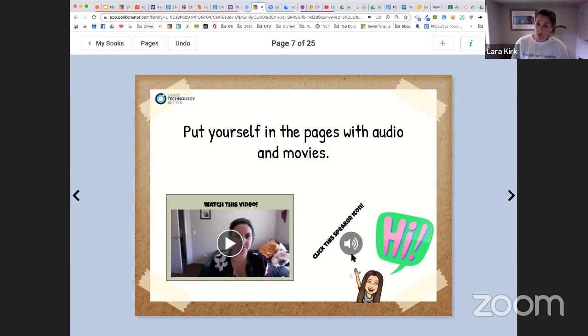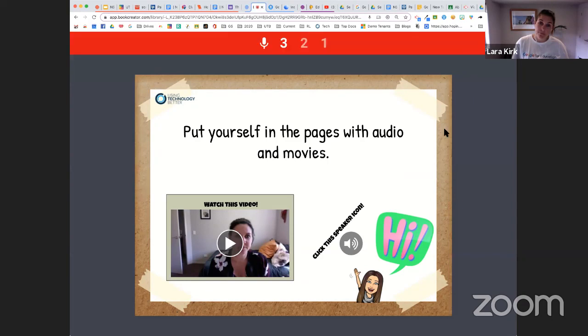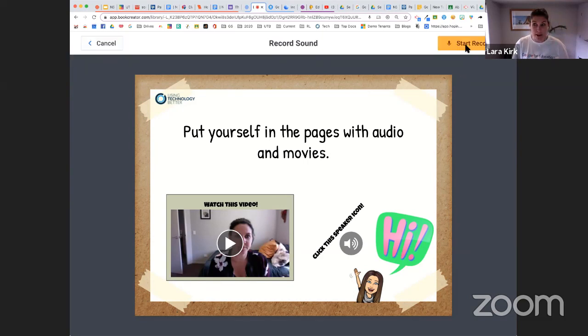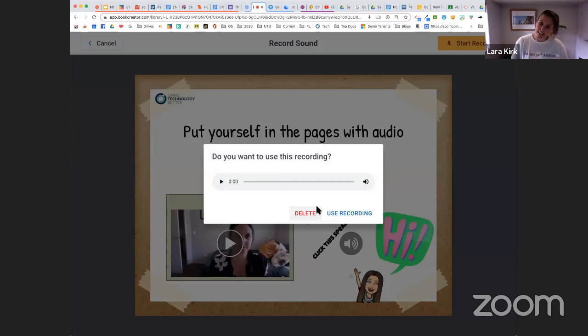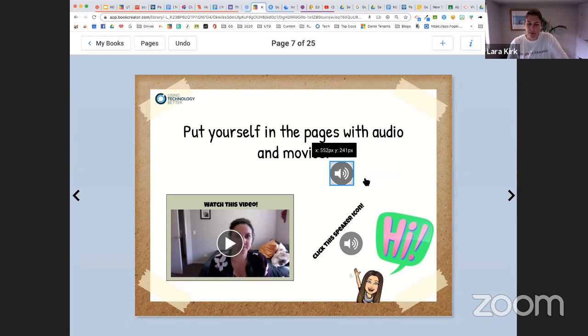You can also record audio very, very quickly. So plus, record. It's just started to pour with rain here and possibly a little bit of snow, so I hope it's nicer where you are. Stop recording, and again, delete to restart or use. It pops that audio icon on your page for you to move around.